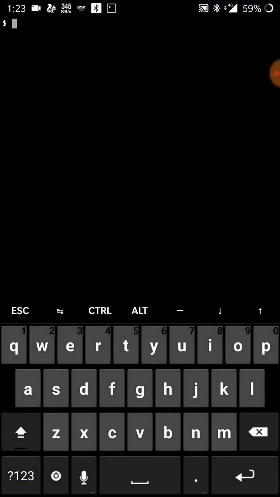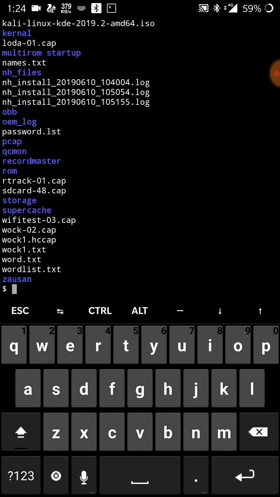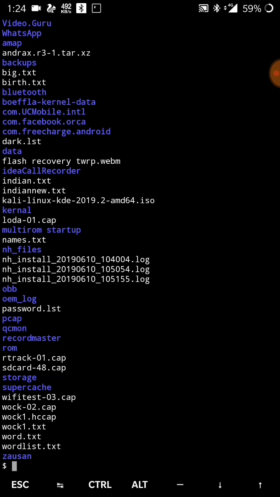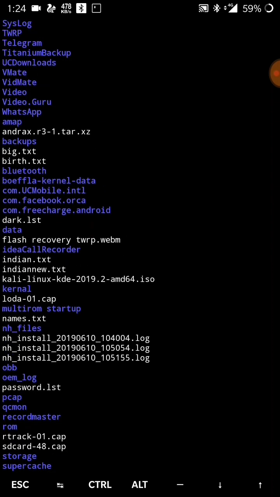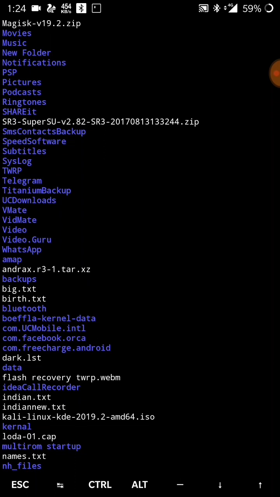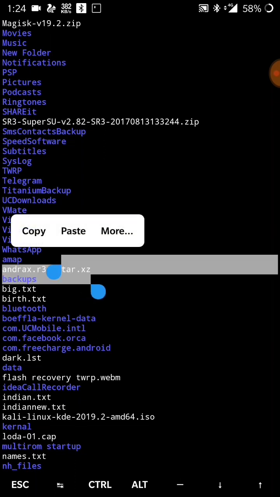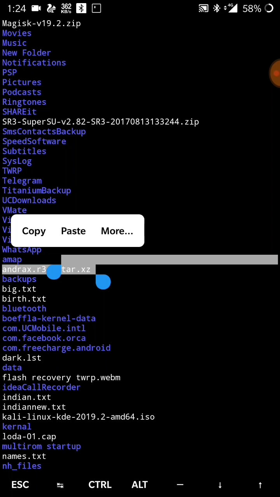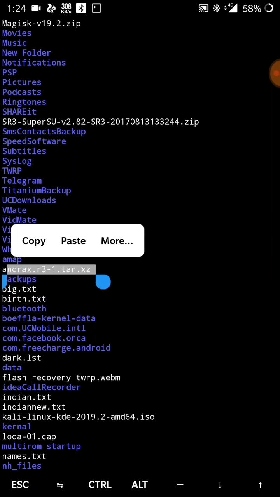Just go to your Andrax and type cd sdcard, hit enter. By this command we are in the internal storage. We will type ls to see the list of files in the internal storage. So here we can see the file which we need to extract. Okay, this is the file we have downloaded. We will extract this file into the data folder, the core folder.